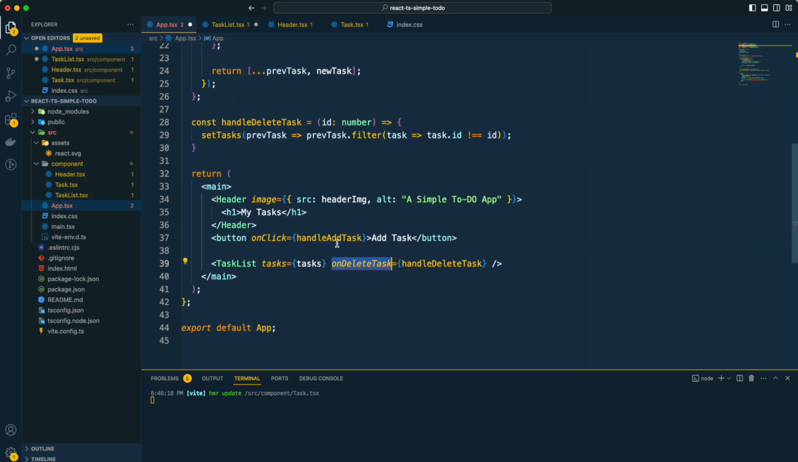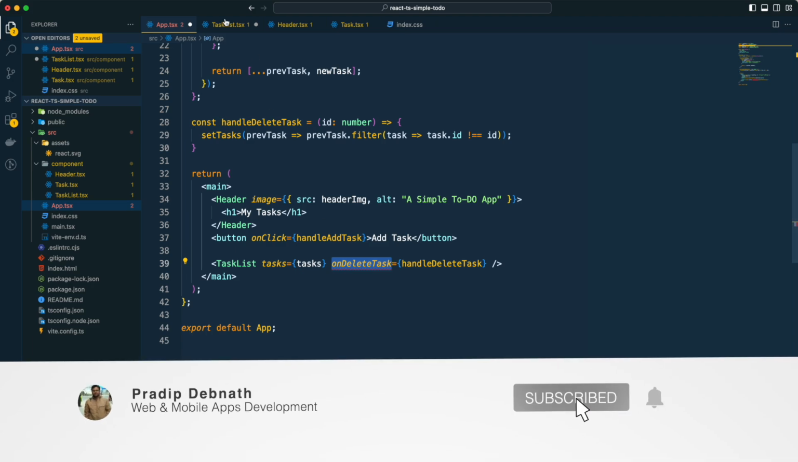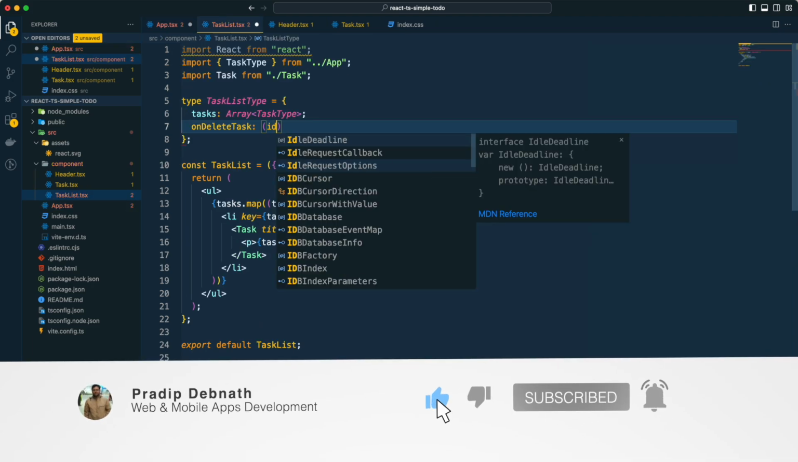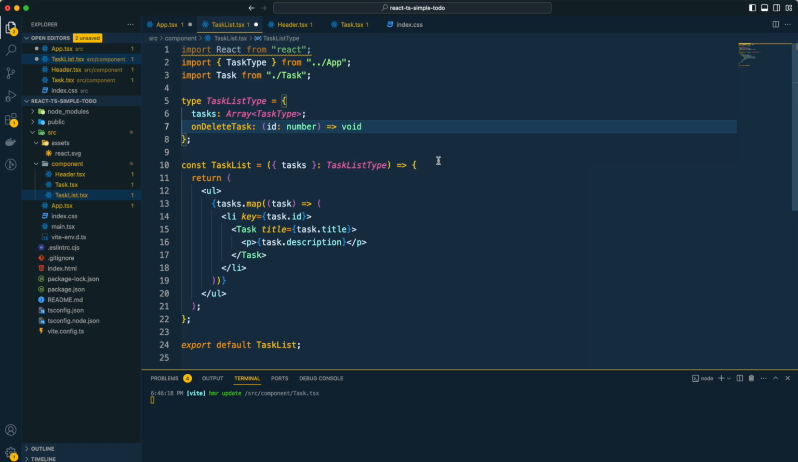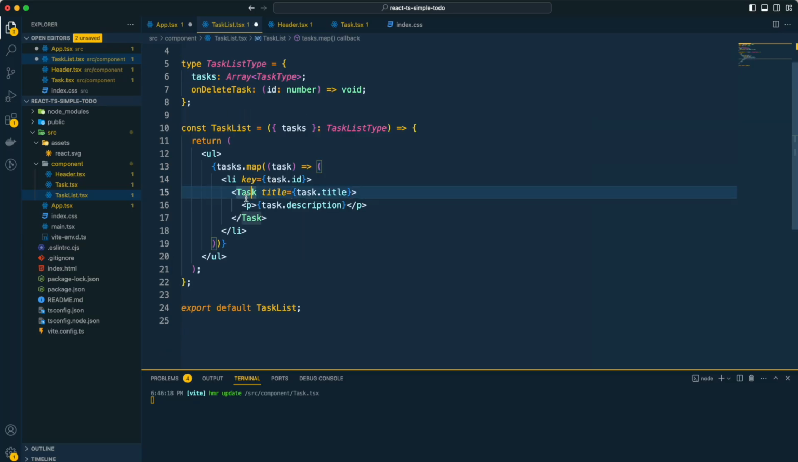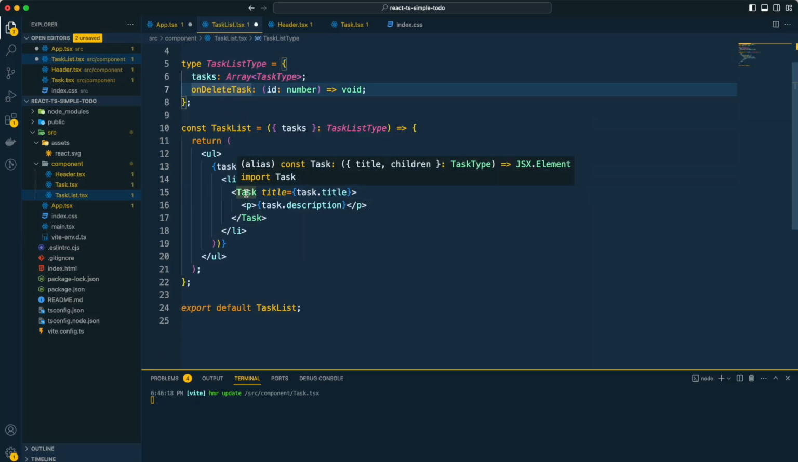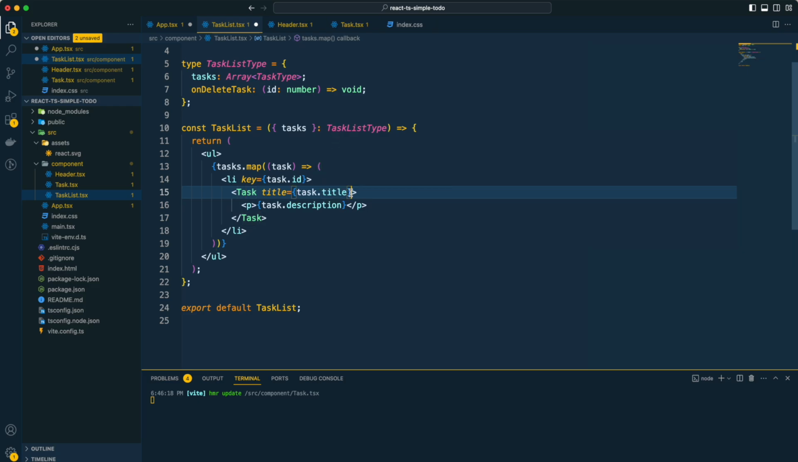So here it will be this onDeleteTask prop which we have added here, and for this one we are going to accept a number. It will be void type because we don't want to return anything. We are just going to accept the ID. Here we need to pass this onDeleteTask to this task component. So here we need to add that.